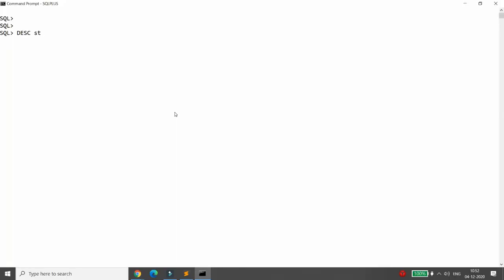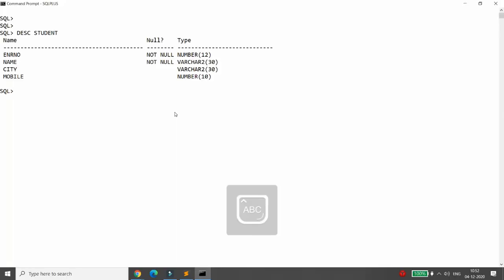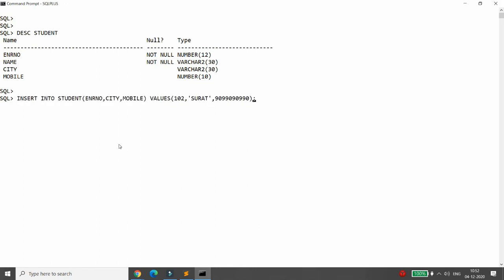For example, if my table is student, here you can see that there are two columns which are not null, enrollment number and name, and for both you have to take care. One more thing, suppose I am inserting enrollment number, name, mobile, all these things, then no need to write here column names. Directly you can follow the sequence. For example, the name of the person is Chirag. So I'm entering the record, that is the second record.